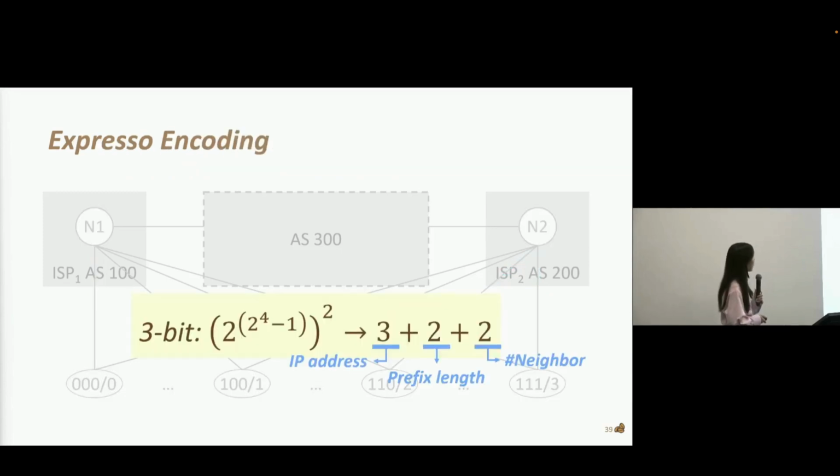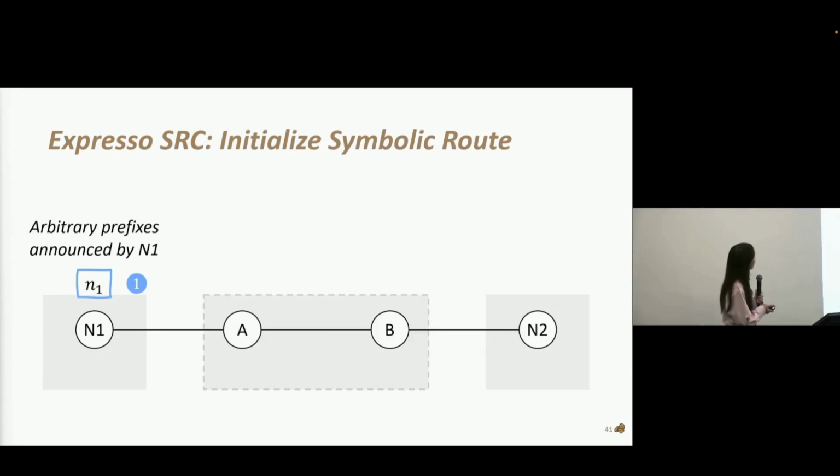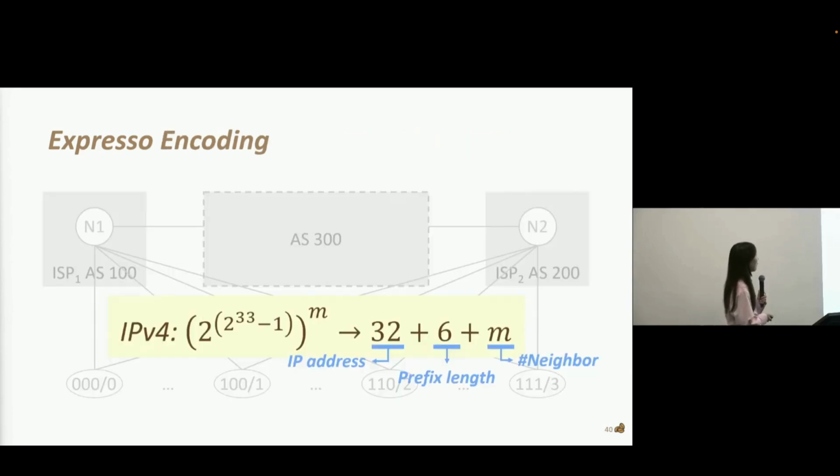Using this encoding, for the 3-bit example, we can use only 7 variables to symbolize the external routes. And for IPv4, now we can use only 38 plus m variables to symbolize such a class space.